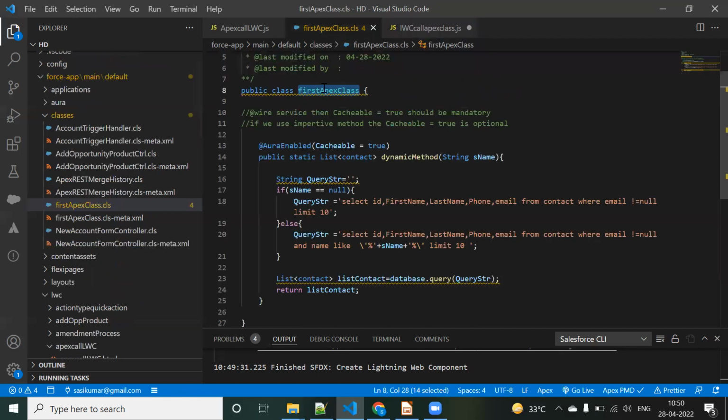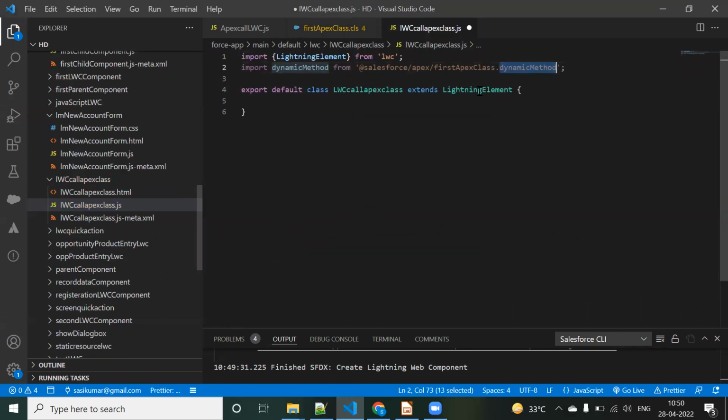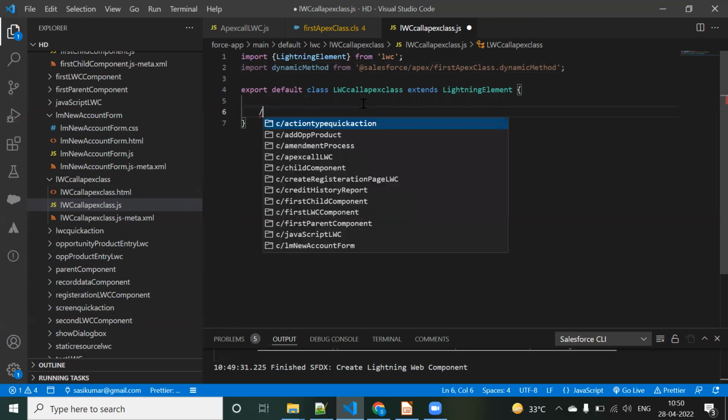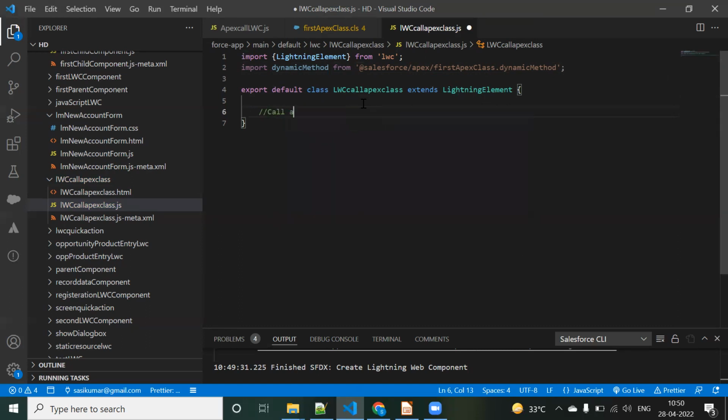The first Apex class is the class name. In this class we are going to call the dynamic method. This is the method name. So I used here Apex class, Apex class dot dynamic name. So this is a method name. Now what we need to do is call the wire method. First step is calling Apex using the wire service.